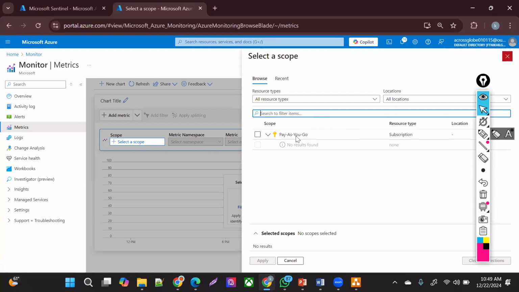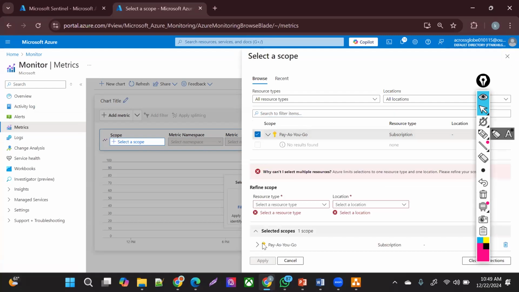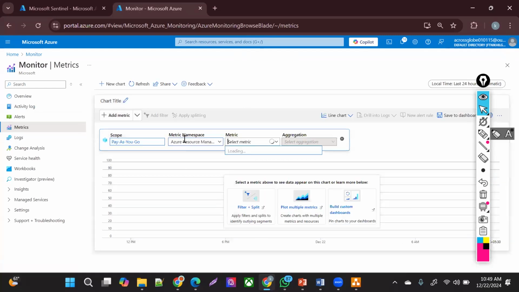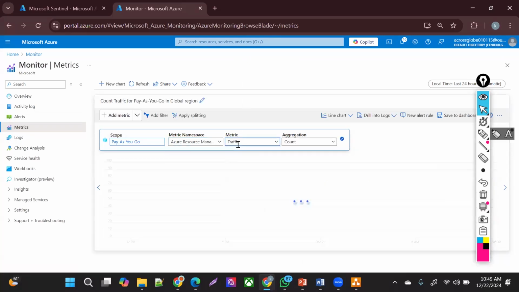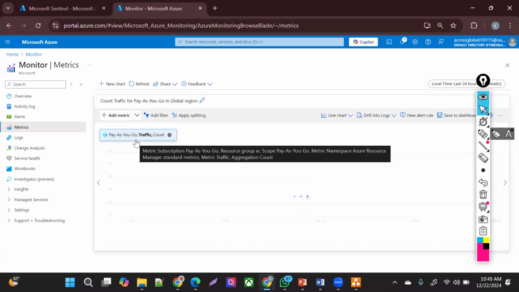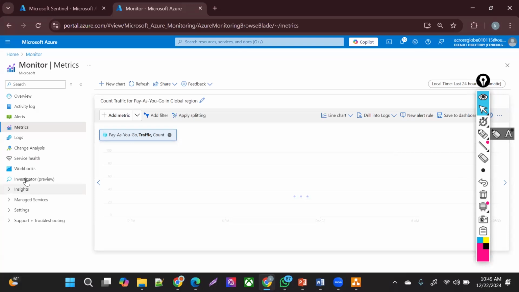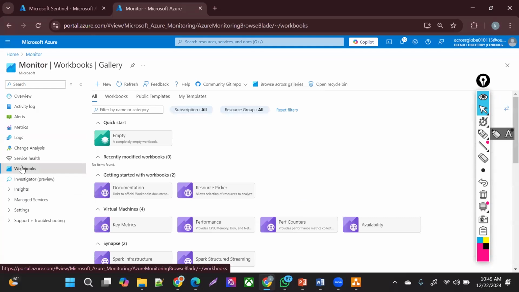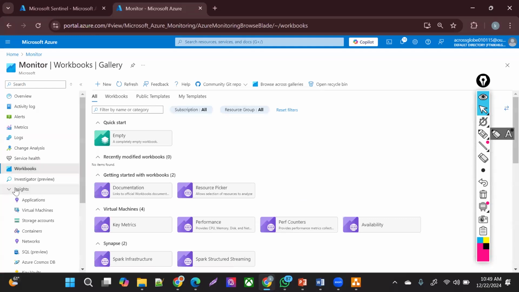Currently I have nothing in my resource group, I just deleted everything. Let me select anything here and show you. Select the metric you want, latency, traffic, anything. You can count it or get the summarized value. Then workbooks are also there, the same workbooks we discussed in Sentinel. You can create your own workbook there.